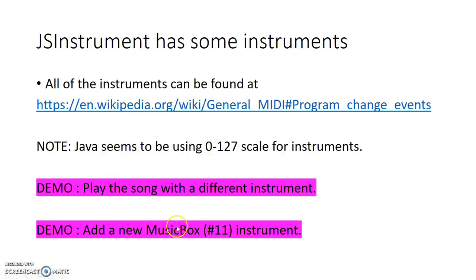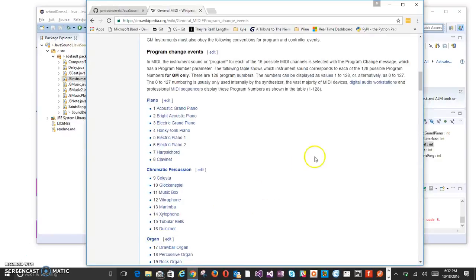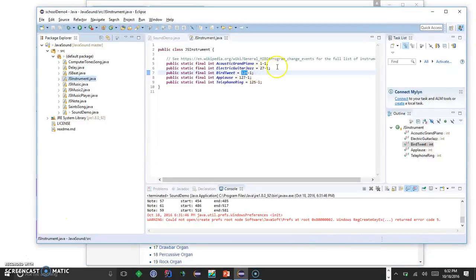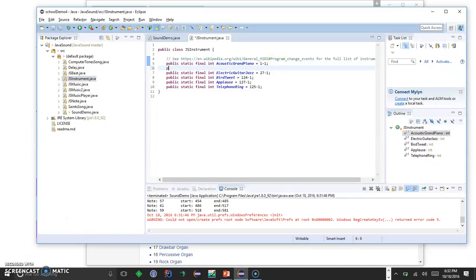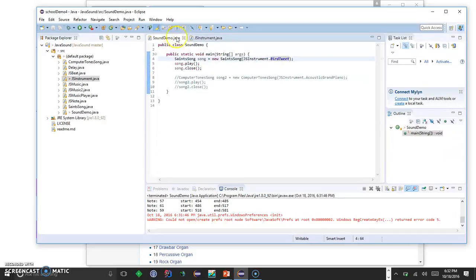So now let's go ahead and add music box. Music box is 11. So we are going to say public static final int music box equals, you could say 10 right here, but let's just say 11 minus 1 so it's easier for the next person to remember what value we wanted. And then we have to switch our song to say we want to use a music box. Cool.